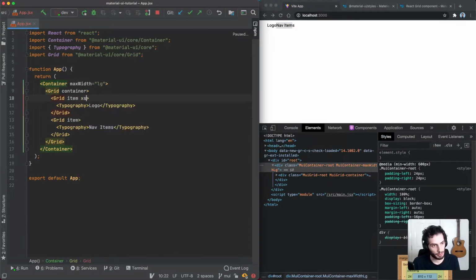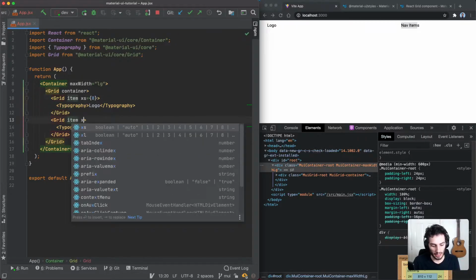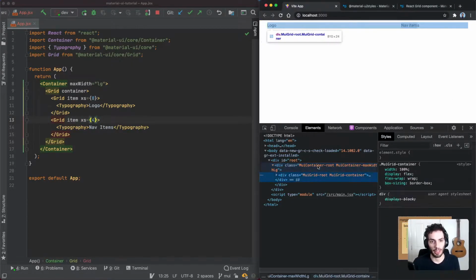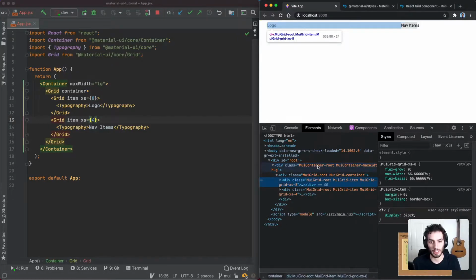But what we can say is, we can basically target different breakpoints. So we can say XS, i.e. the smallest screen upwards. I want you to take 8 of the 12 columns. In this case, I want you to take 4 of the 12 columns. And that's basically the layout. So you can just see here that we have 66% here. You can see that, yeah, and 33% here. And that's basically how you play around with it.